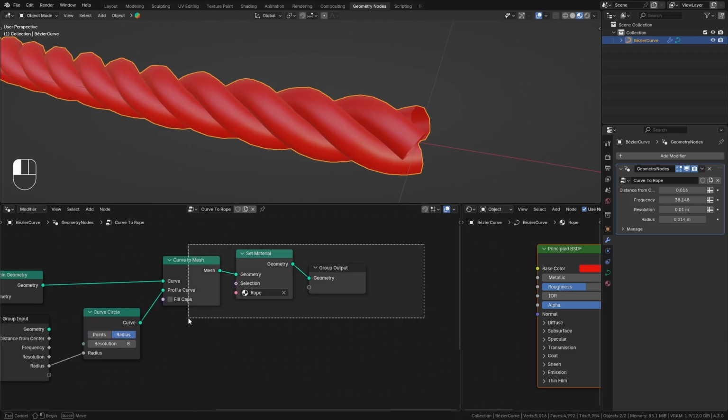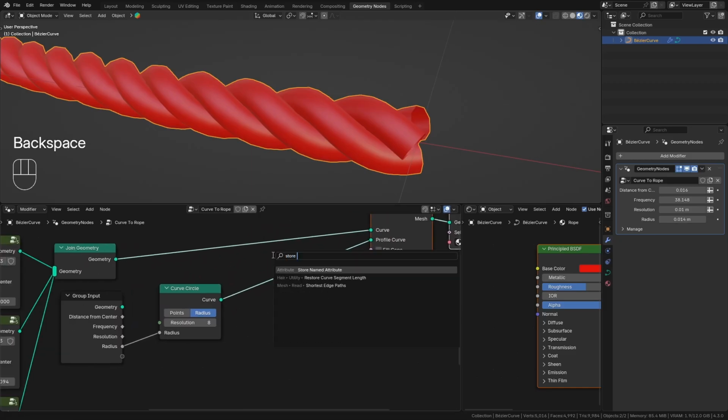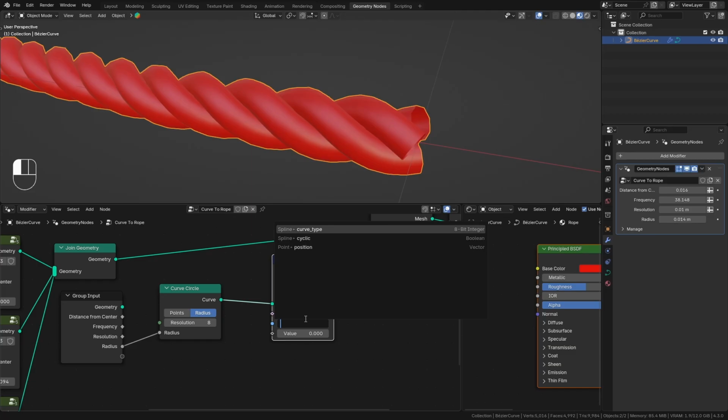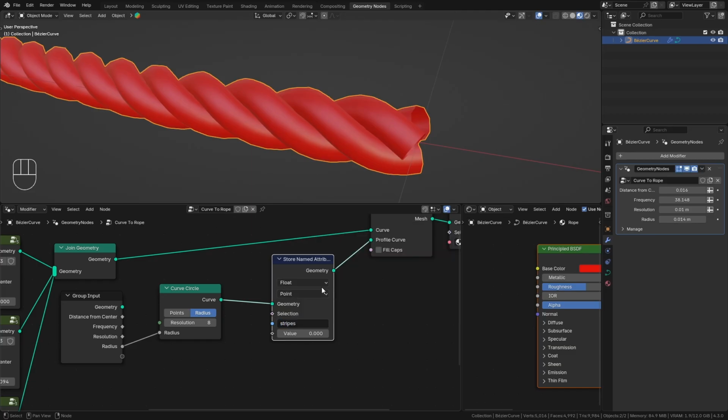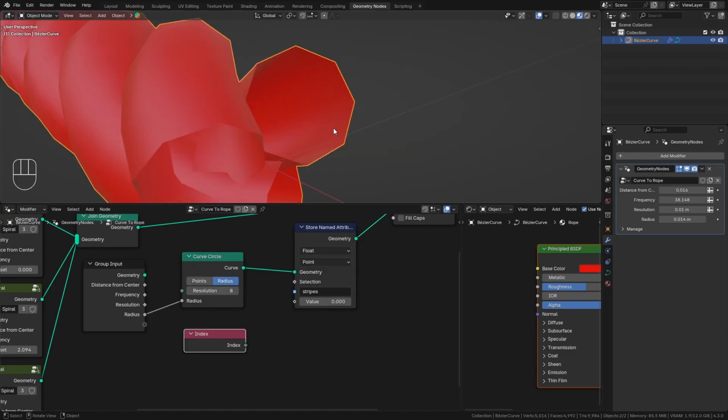We're going to do this right here after the curve circle. So let's add in a store named attribute node, and I'm just going to call this stripes. Float and point is okay, and for the input we want to use the index. This index is going to give us a value for each of those points along the circle. So it's going to go from 0 to 1, 2, 3, 4 and so on.